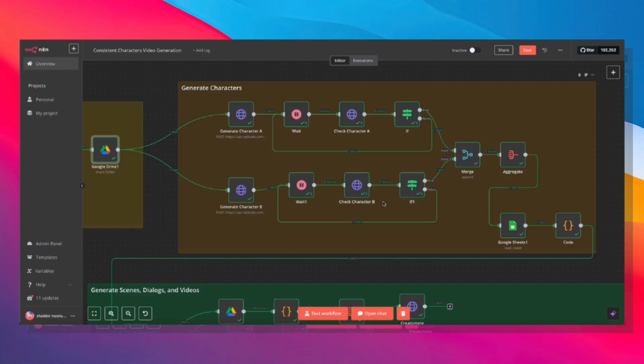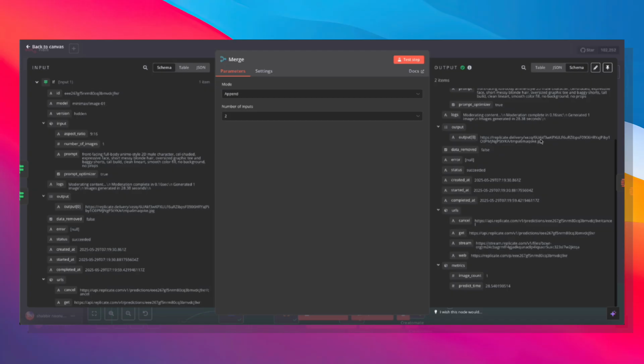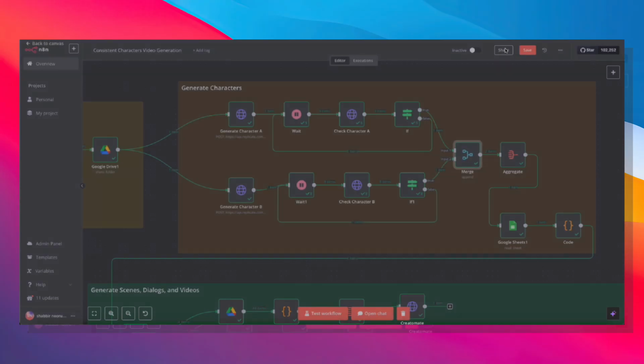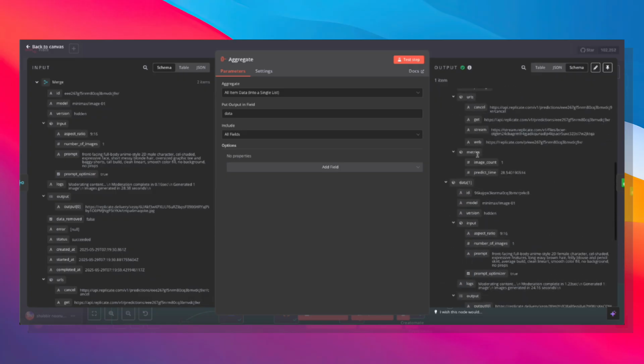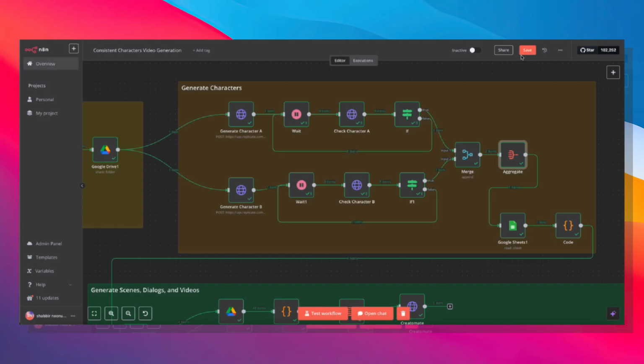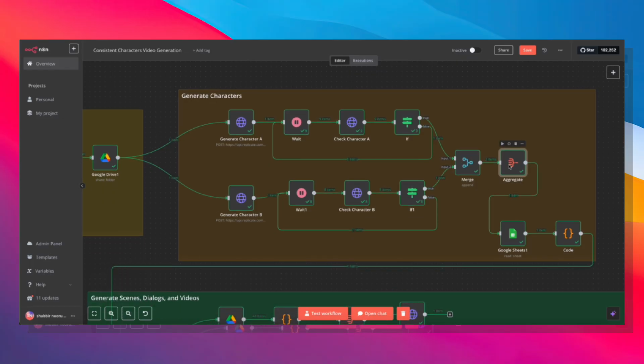Once the characters are generated, we merge both inputs back into one. We have two items with both output URLs for each character, and then we use the aggregate node, and the aggregate node combines all of this into a single data point. Because we have two items here, and if we continue moving two items along the entire chain, that means every node is going to be executed twice, and we don't want that to happen. So that's why we need to aggregate the two items and combine them into one item in order for our workflow to move along correctly.